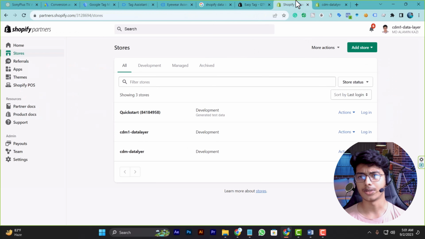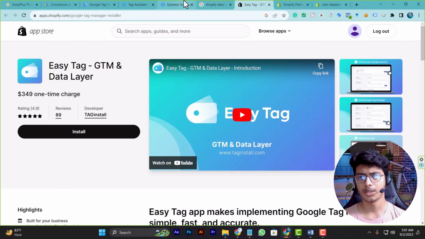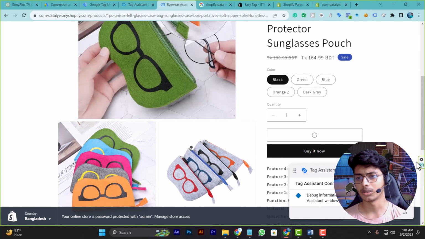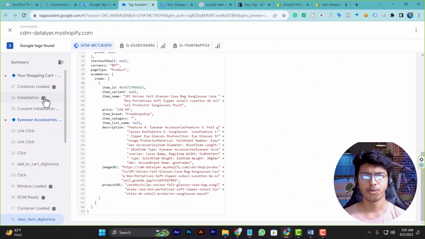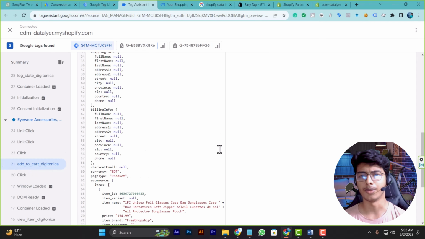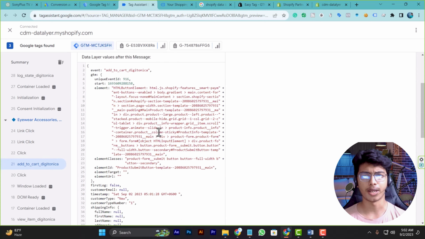We can see the add to cart button. Click on the add to cart button. Where is the website? The website is here. We can add to cart this product. Then we can view cart. So we can add to cart. This is the view cart event, and this is the add to cart event. All events are fired perfectly, and here is a data layer.